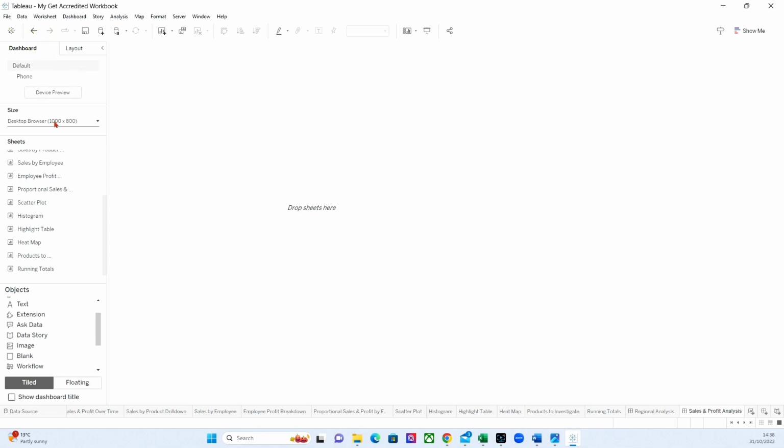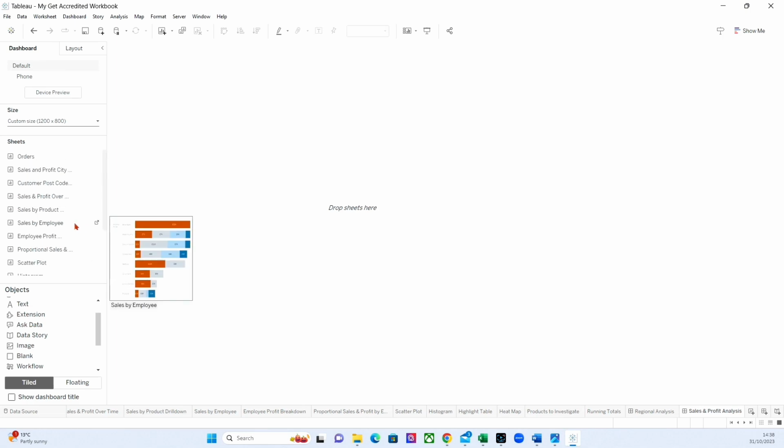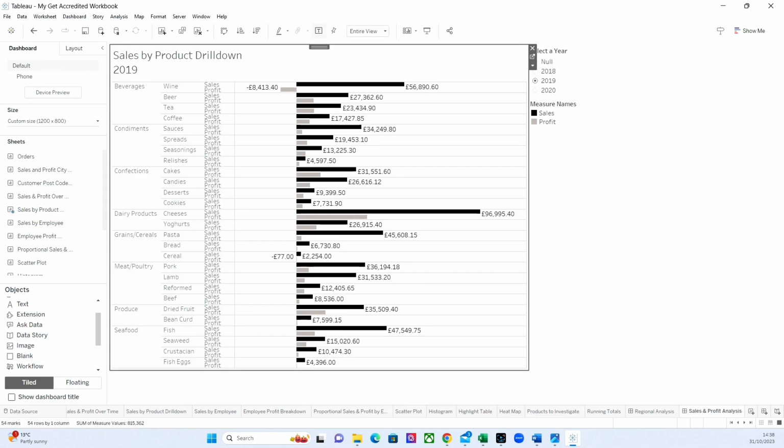In the dashboard tab, we're just going to adjust that size to a custom 1200 by 800. From the sheet section of the dashboard pane, we're going to bring in the sales by product worksheet. And then we're going to drag the sales and profit over time below this.